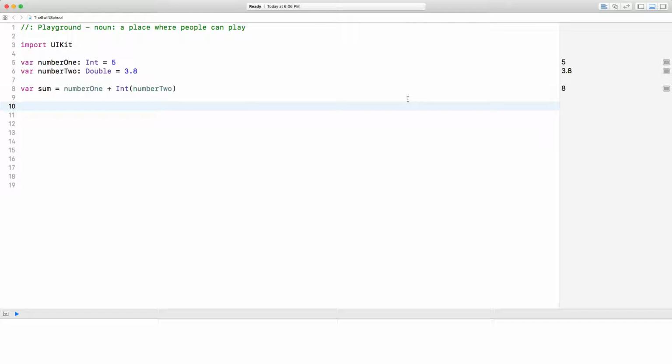Now you might be thinking, why 8? Why is it not 8.8? Well, because the answer is an Int. Ints can't hold floating point numbers or decimals. They can only hold whole numbers. So it's 8. You might be thinking, okay, well, why isn't it 9 then? Because 8.8 is closer to 9.